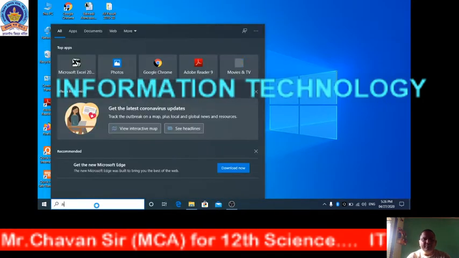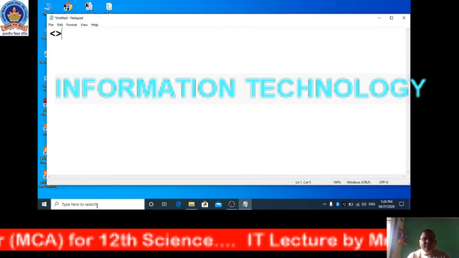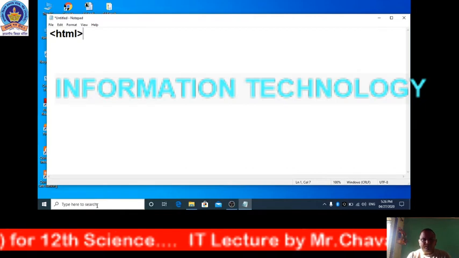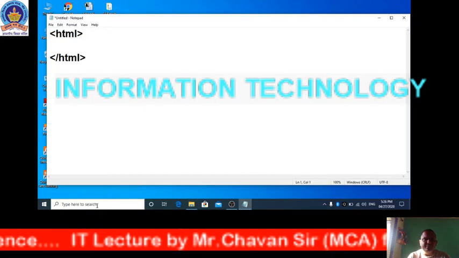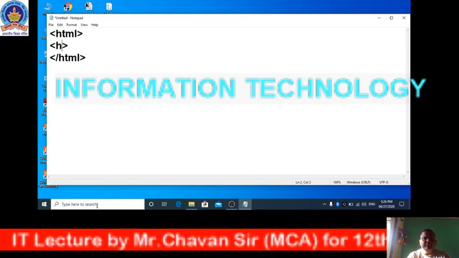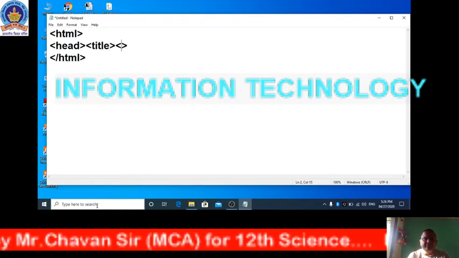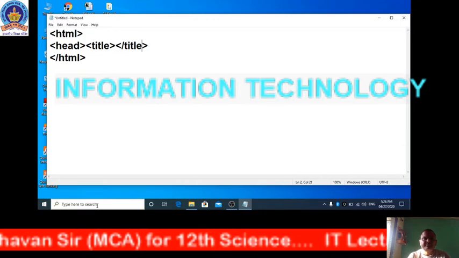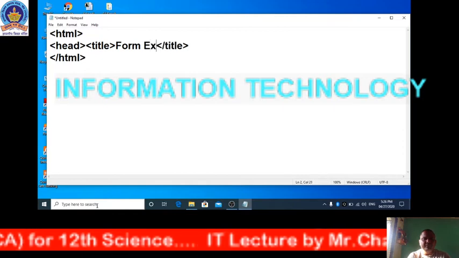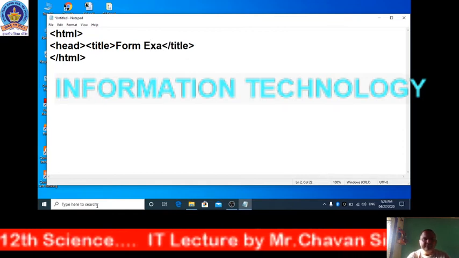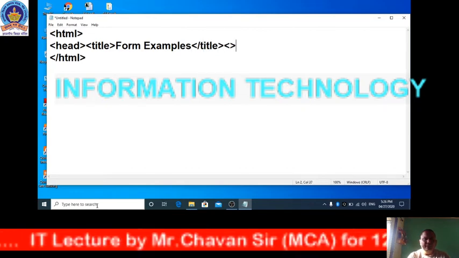We can use a very popular application, Notepad. Just go to the program and type Notepad. Here we can write the program. You can start from HTML. In the head you can insert the title. The structure is the same. You can write any title here. Suppose you write form examples. Close the header section.